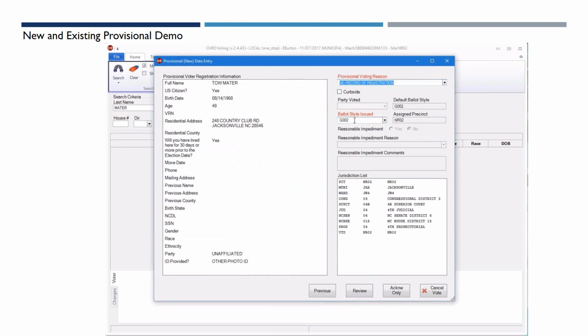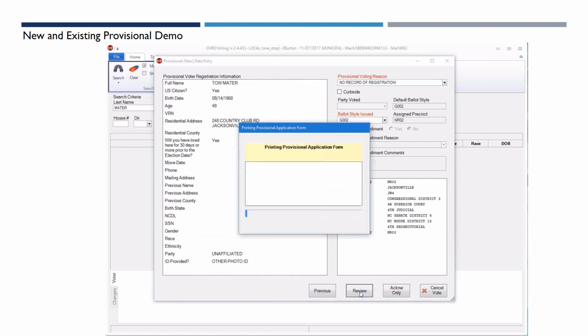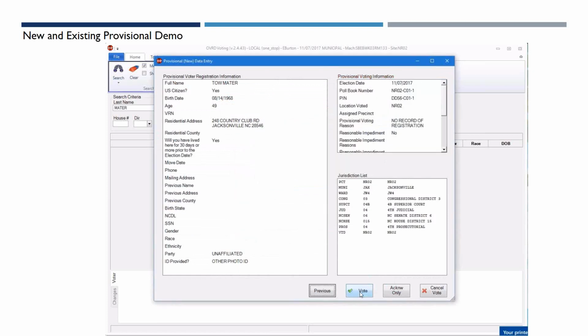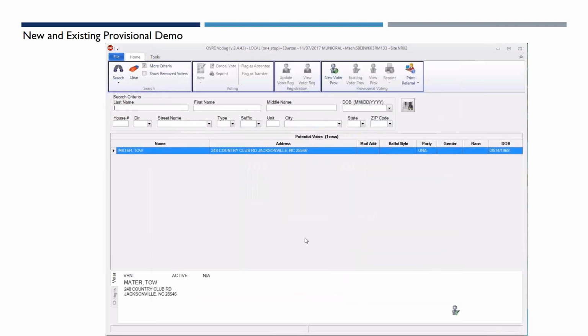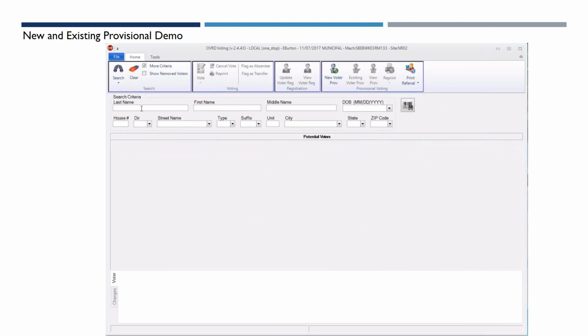So we're going to say no record of registration. Based on his address, it picked the ballot style for me, but certainly I can override that if I need to. So I click review and it'll print the provisional application. And then this screen is just a summary of everything we filled in. And if everything's good, we hit vote. And now it shows a little icon down at the bottom with the person and the check mark, which indicates that that was a provisional vote.